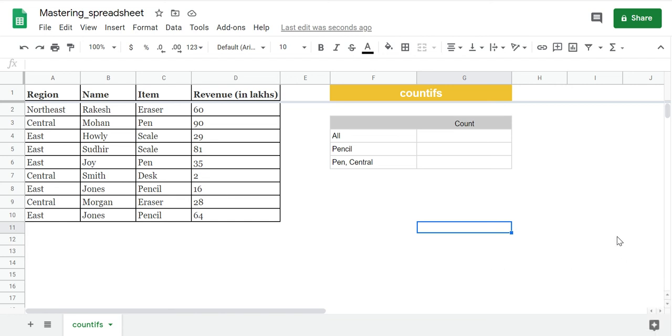Hello everyone. As we did the SUMIFS formula, that is calculating sum based on conditions, let's do the COUNTIFS formula, that is counting based on conditions. Okay, so this dummy data is given to us: region, name, items that are sold, then revenue for each of these items.